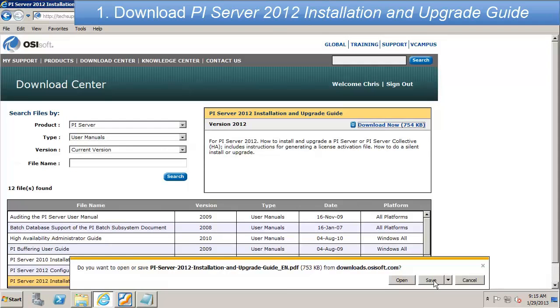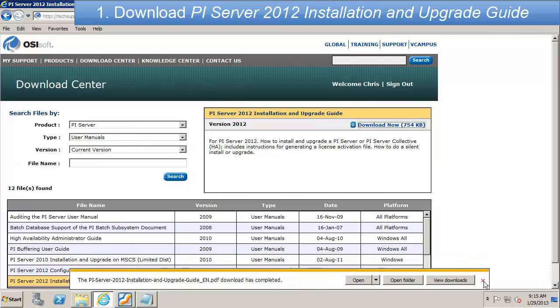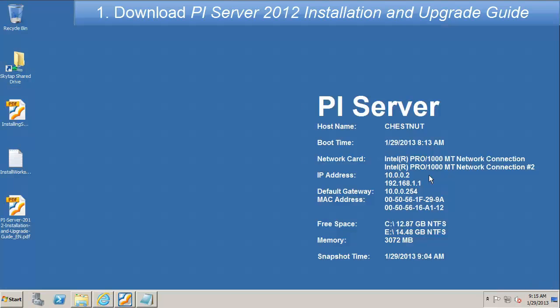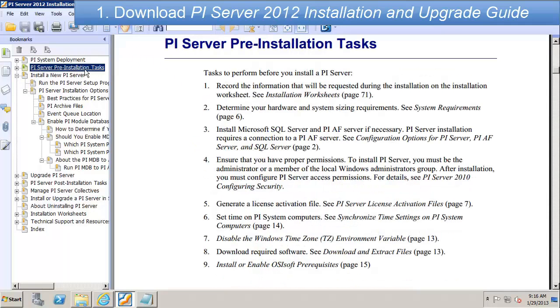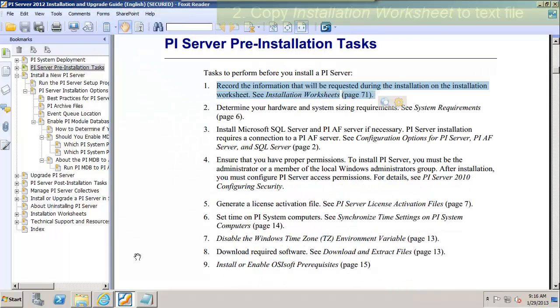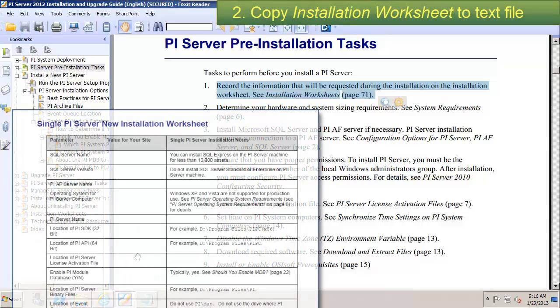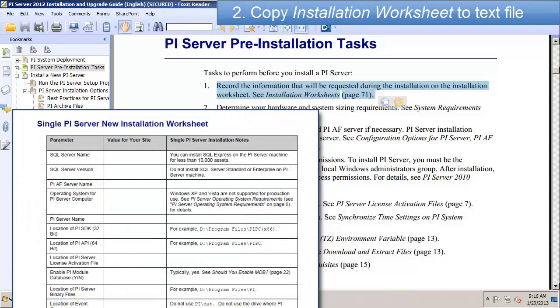So I'm just going to save this. Then I'll go ahead and open it up. And it opens to the last section I was using, and that section is Install a new PI Server. We can see that the first thing we need to do are the PI Server pre-installation tasks. And it tells us we need to go see the Installation Worksheet on page 71.